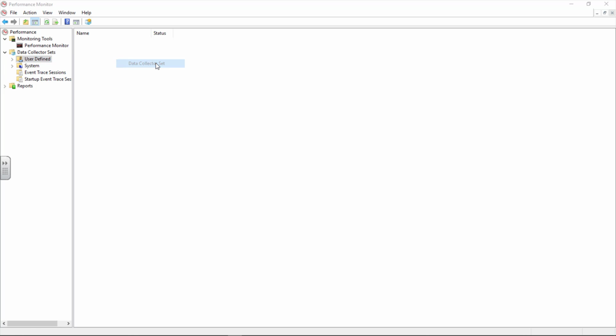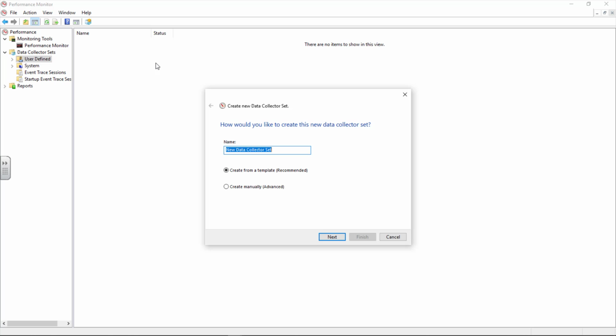Here, this window is asking you how you would like to create this new data collector set. Do you want to create it from a template, or do you want to create it manually? For the sake of this lab, I would like to create it manually, and then you just specify the name of this particular collector set.